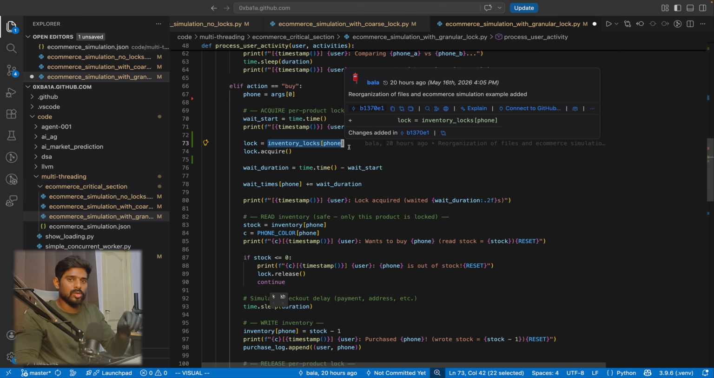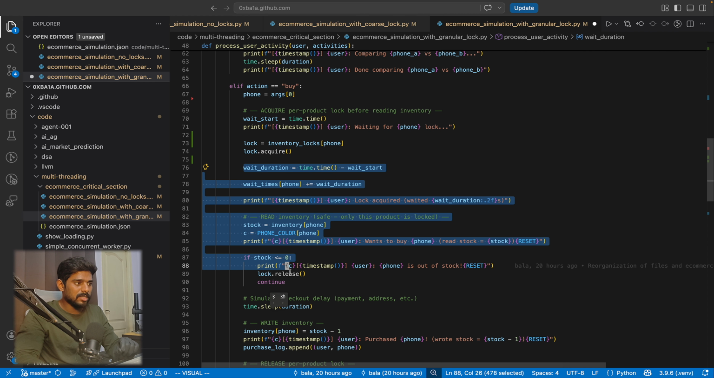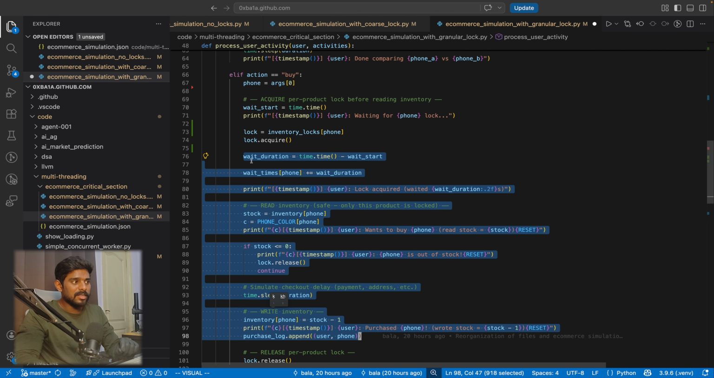If it is the Alice thread and Alice wants to buy iPhone 17 Pro, then this lock is the lock corresponding to iPhone 17 Pro. And this thread takes iPhone 17 Pro's lock. Okay, and this is the critical section until the lock is released, and this critical section will be executed on a thread which is going to buy iPhone 17 Pro.